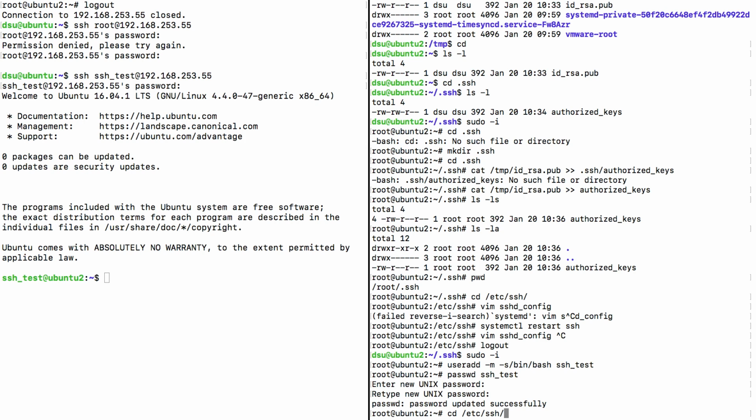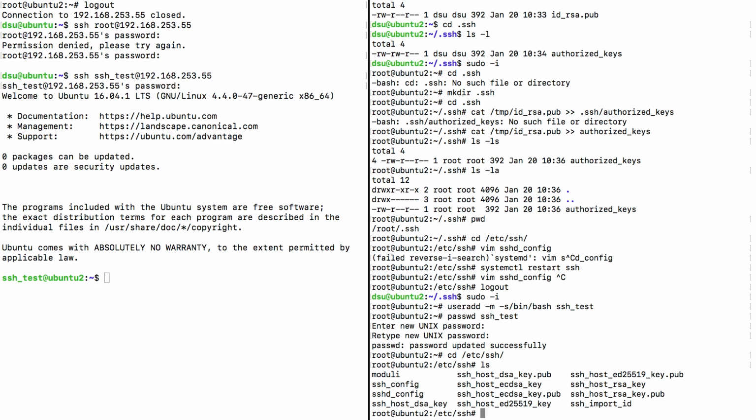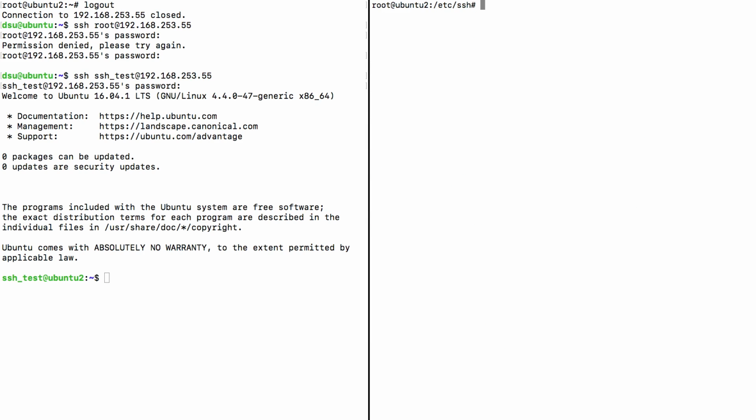We could go over to SSH here. Remember how we talked a little bit about using groups to control different things? There are a number of directives that we can use in our SSH configuration to instruct SSH as to what groups are allowed to log in.